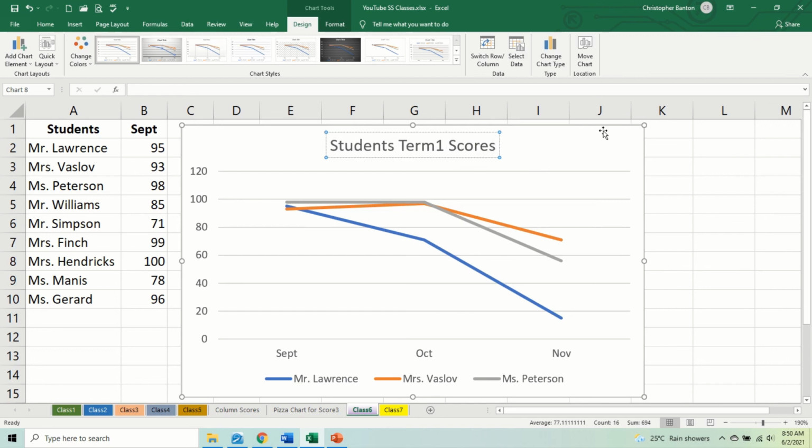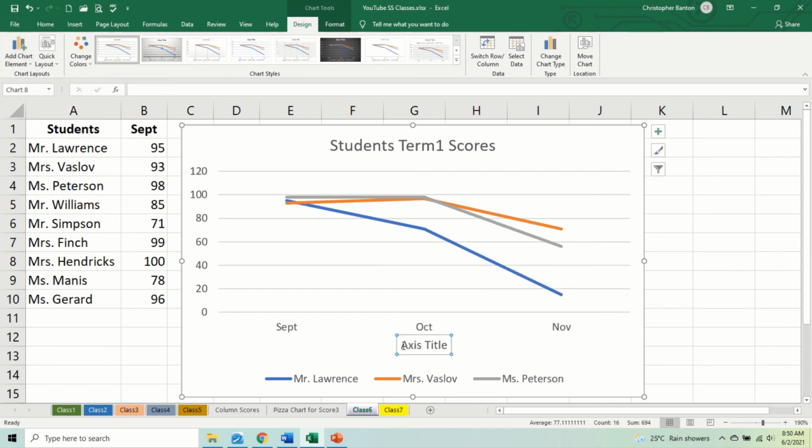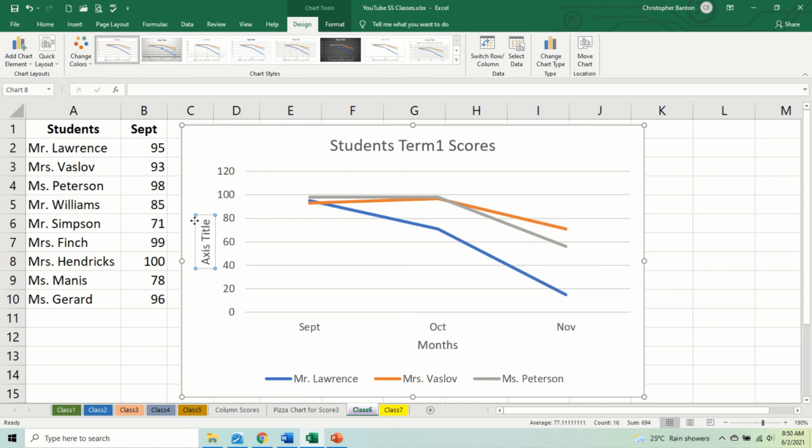All right, and of course the same principle applies down here. Add chart titles. The primary horizontal axis is months. That's what we see here: September, October, November. And then for the y-axis, now we put in the vertical title. Now we put in scores. All right, scores, and that's it.